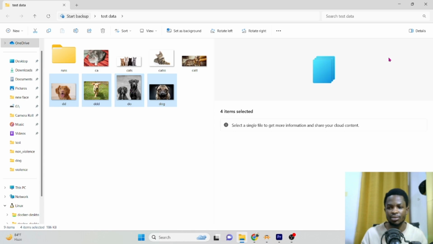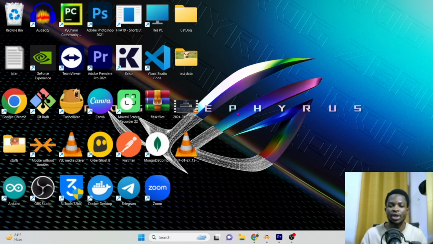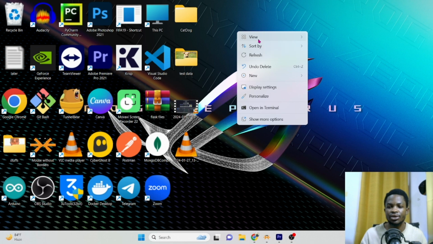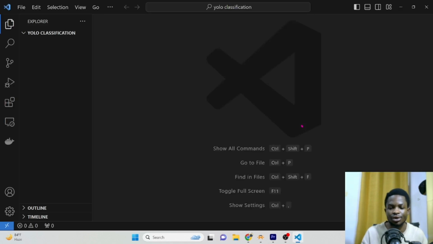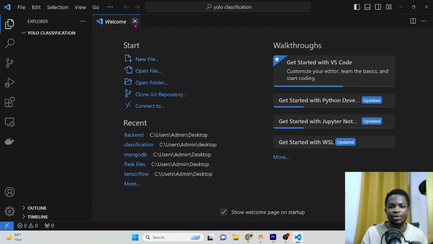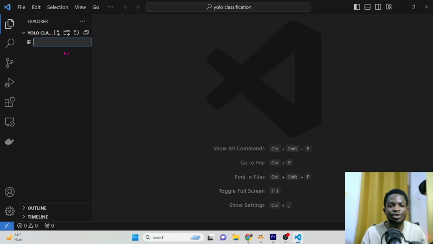Since we'll be training with our local machine, we'll go ahead and create a new folder, and I'll just name this folder YOLO classification. So all I'll do is to open this folder with Visual Studio Code or VS Code. And in here, the first thing I'll do is to create a main.py file.